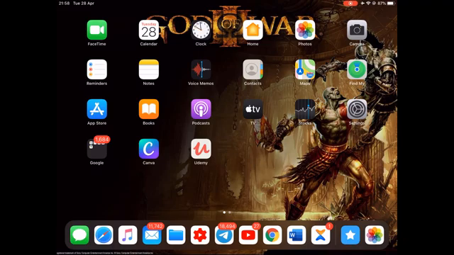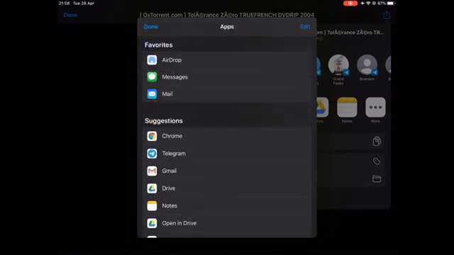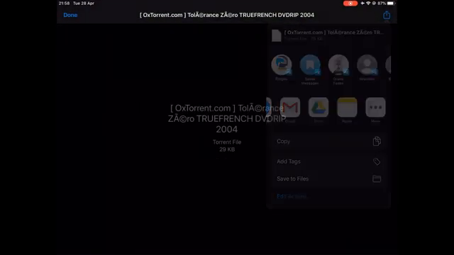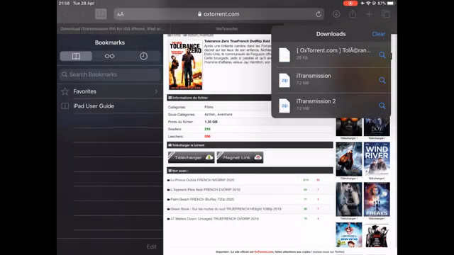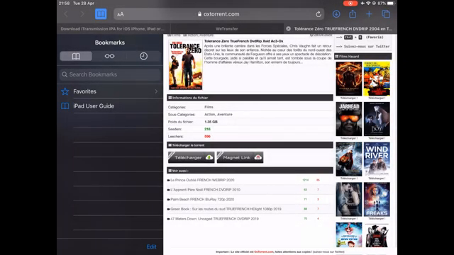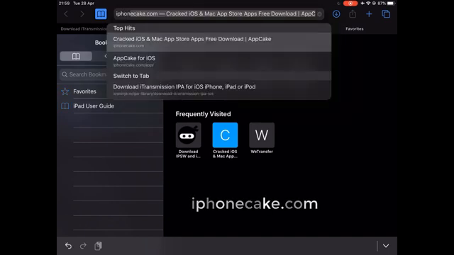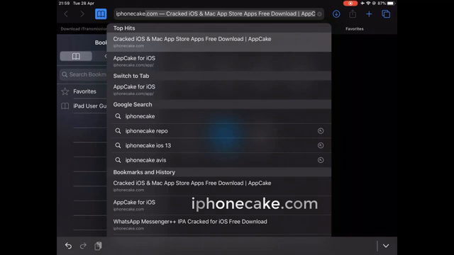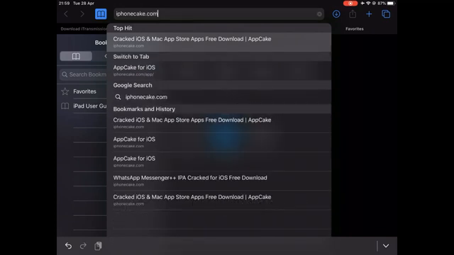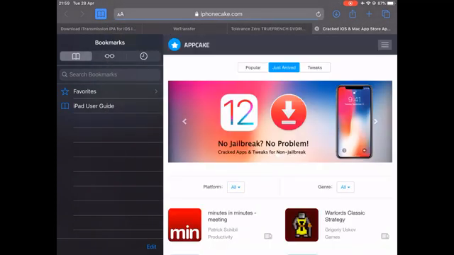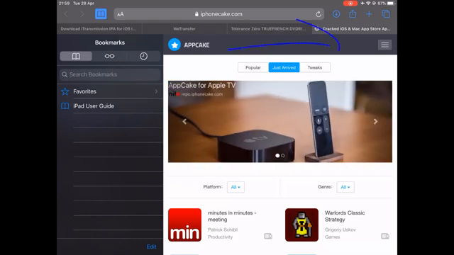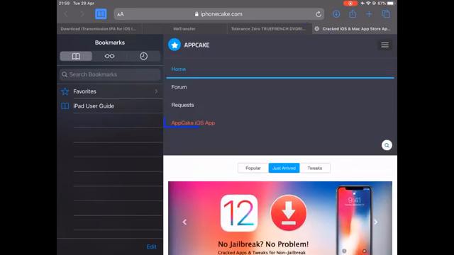So I open the Safari browser and go on a new tab and search for iPhoneCake.com. Once you're on the website, you click on these three slashes right up here at your top right corner, and you click on the AppCake iOS app.